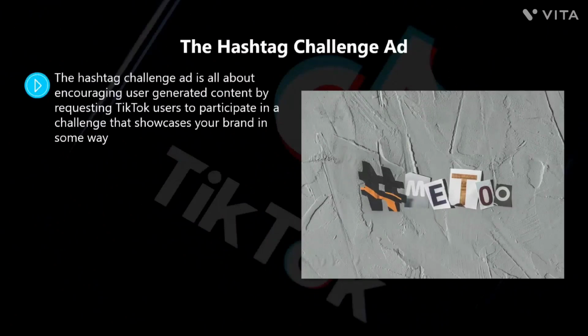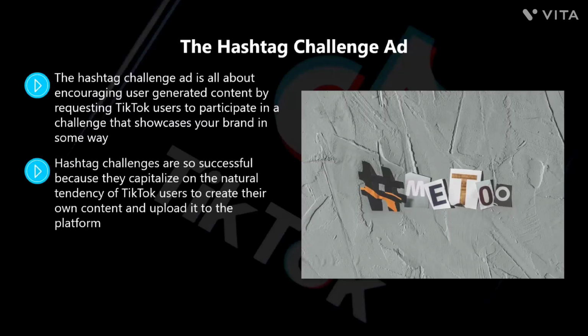The hashtag challenge ad is all about encouraging user-generated content by requesting TikTok users to participate in a challenge that showcases your brand in some way. Challenges are very popular on TikTok, so if you get this right, then you can expect some very good results. Hashtag challenges are so successful because they capitalize on the natural tendency of TikTok users to create their own content and upload it to the platform.